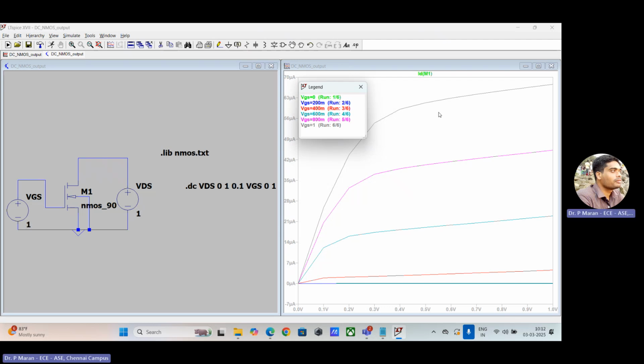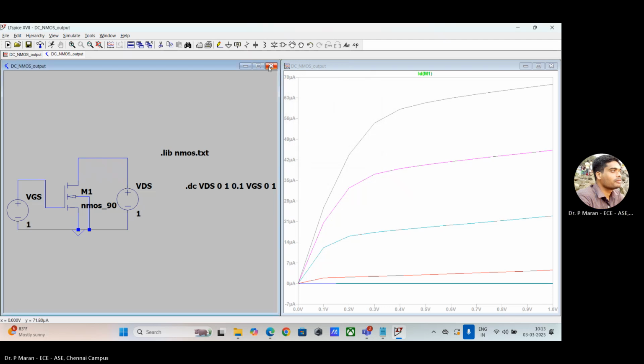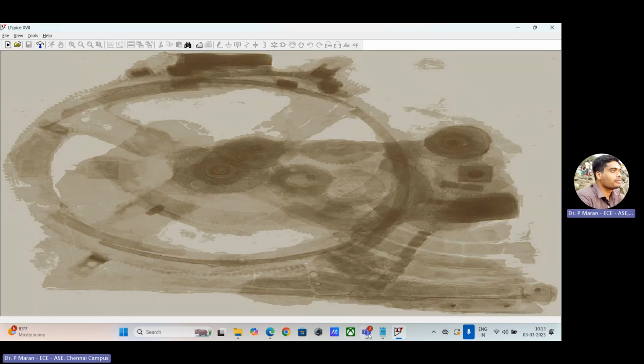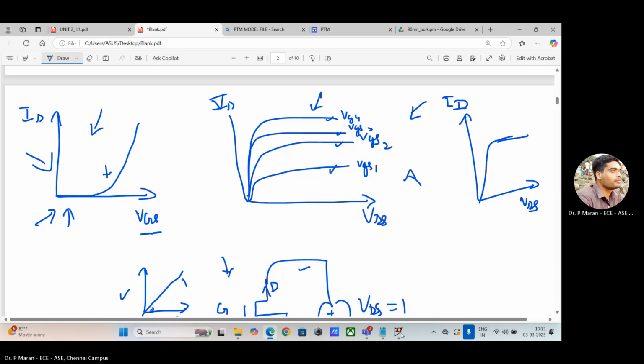Are you able to follow me or not? As you increase the value of VGS, how that graph increases was observed over there. Clear or not? Yes or no? Shall I move on to the next one? Okay, I will close this one.